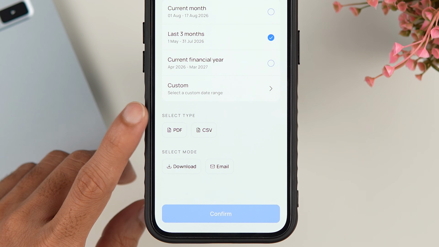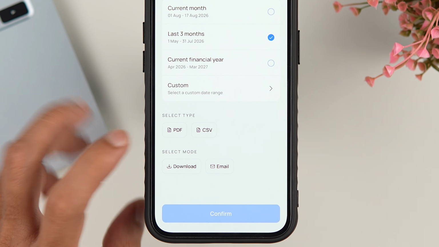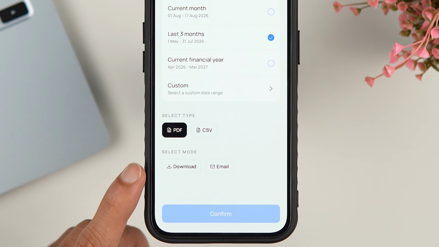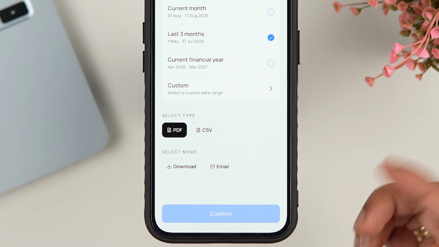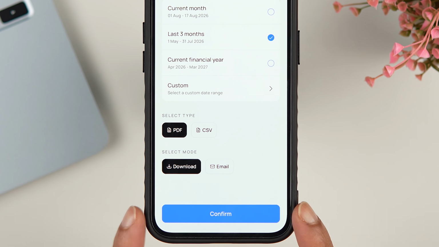After that, you can select the type. If you want statement in PDF format or CSV format, you can select that. I want it in PDF format. Now, how you want the statement? You want to download it or else you want the statement on your email ID. If you want the statement on email ID, you can select email. But if you want to directly download the statement, simply tap on download option and then select confirm.